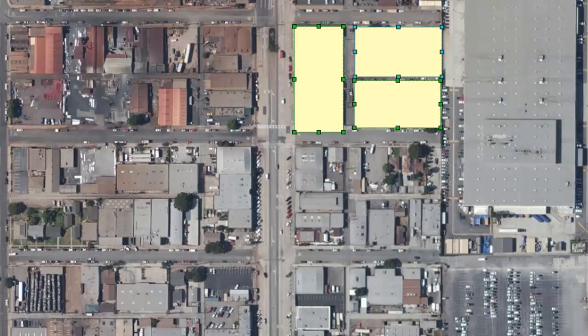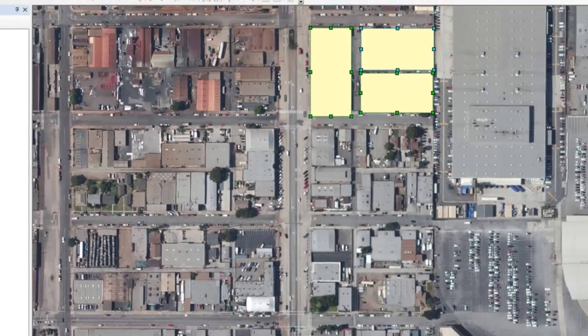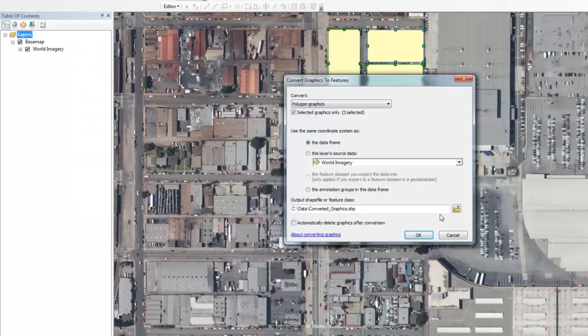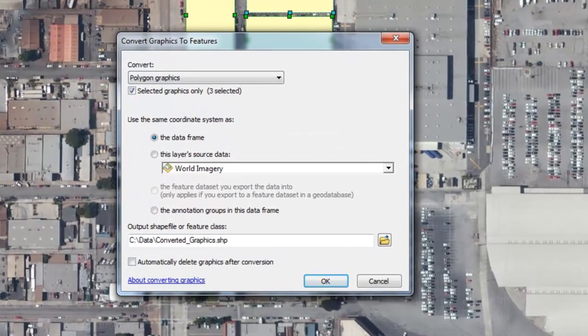So now that I have those, I'm going to go ahead and select all of those drawn rectangles. And I'm going to go up here to the data frame. I'm going to right click on the data frame name, Layers. And that'll allow me to convert these graphics to features. So I'm just going to go ahead and do that. That pops up the screen. And again, I'm going to put it in that geodatabase that I just created.